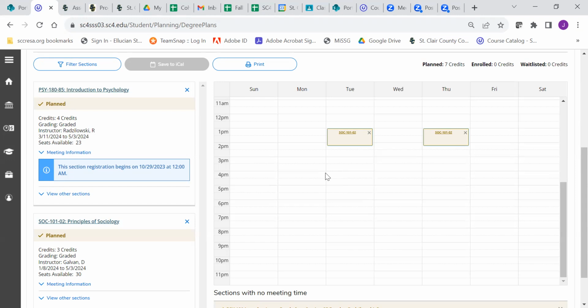you can go ahead on the day of registration and register for classes. You will have a couple different ways of doing that.